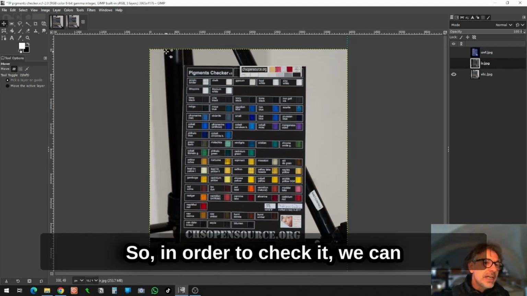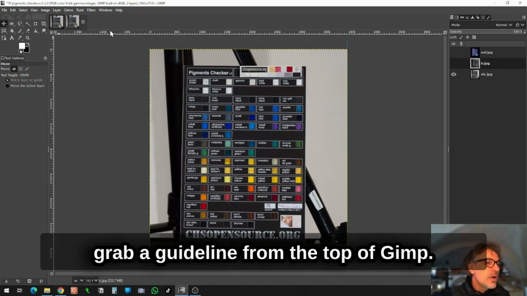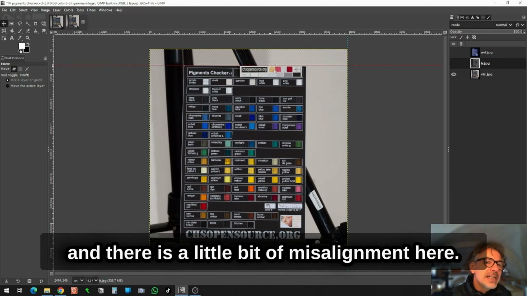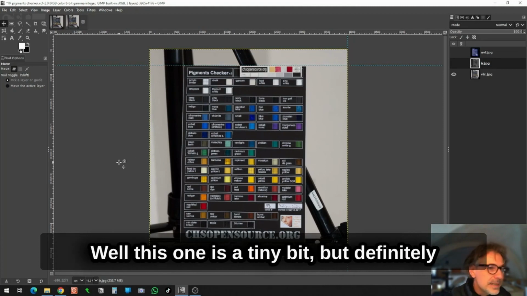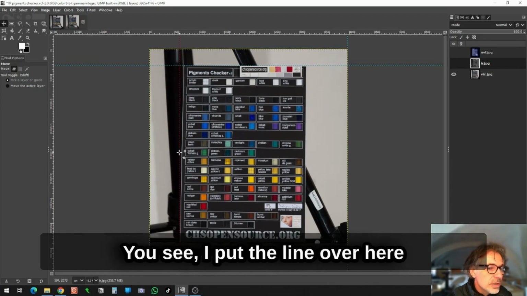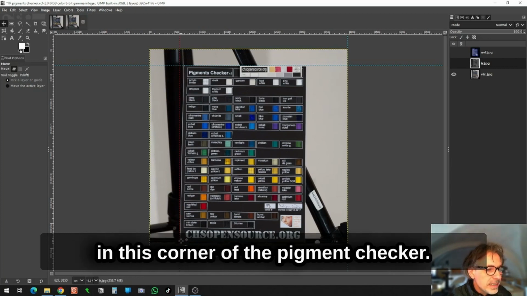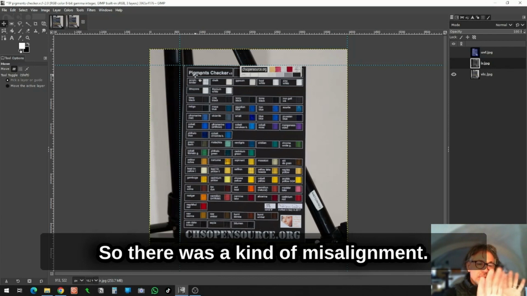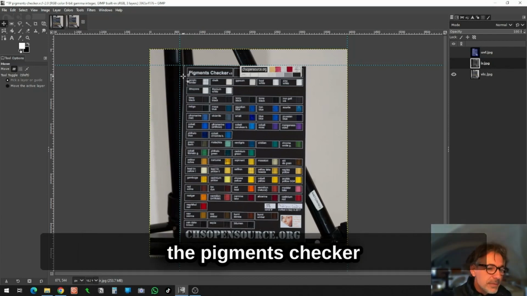So in order to check it, we can grab a guideline from the top of GIMP. I put it on the border. Here you see there is a little bit of misalignment. Well, this one is a tiny bit, but definitely there is much more on the left border. I put the line over here in this corner of the pigment checker, but this corner over here is far away. So the pigment checker was tilted.